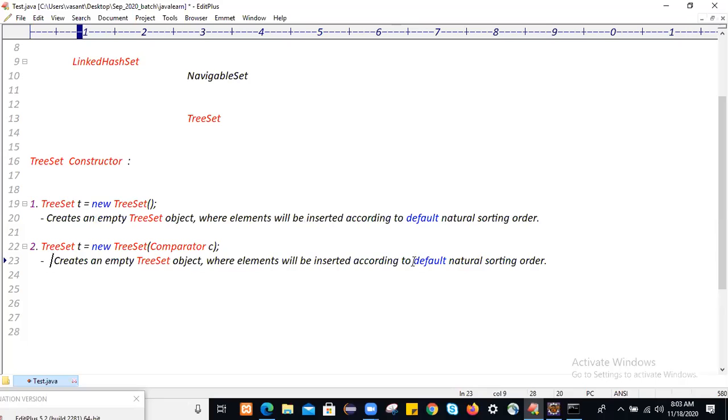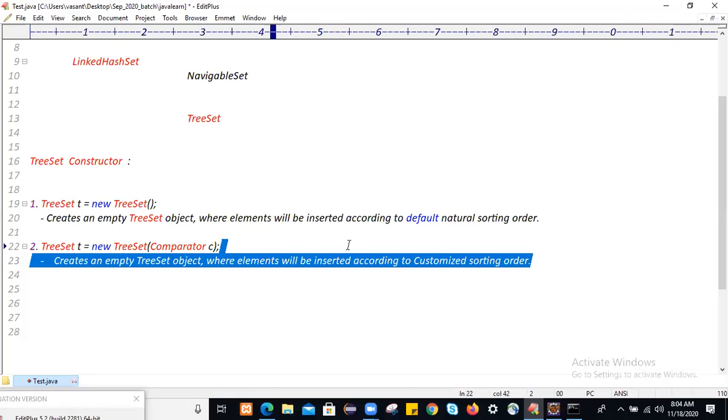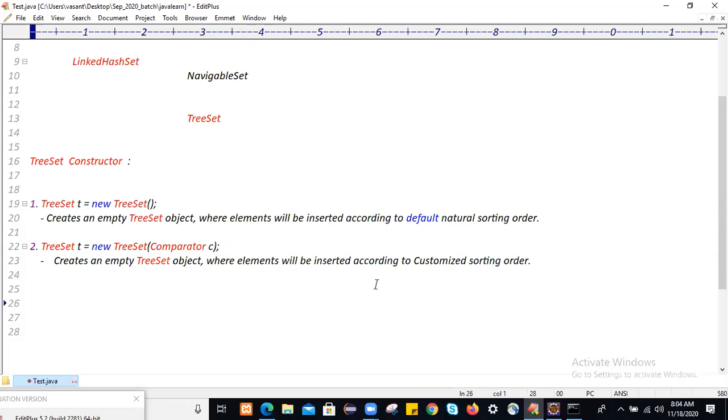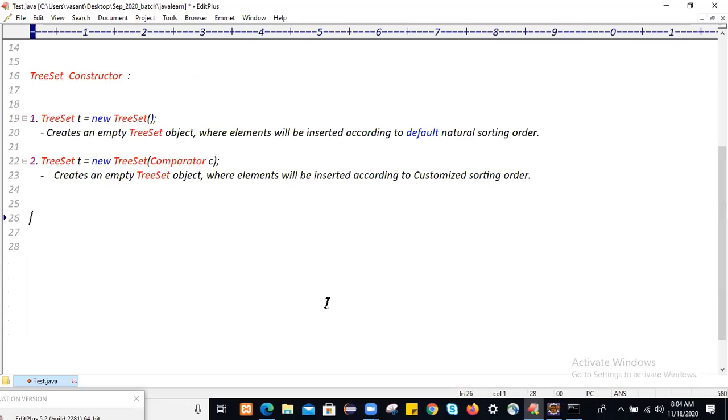Instead of default natural sorting order, I will say according to customized sorting order. What is meant by customized? If you want increasing order of the alphabet, decreasing, whatever order you want, based on that order you can create this TreeSet object.